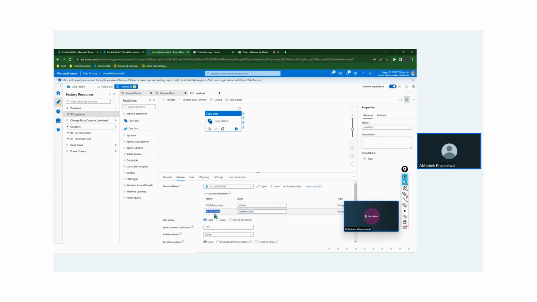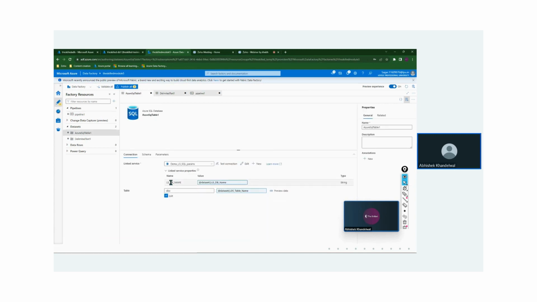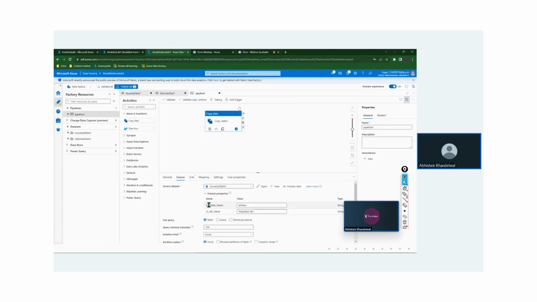This dataset name, which is a dataset parameter, is being used to assign a value to another parameter, which is the linked service parameter. Okay, so I hope it is clear. So I'm passing two parameters from a pipeline to a dataset, which is eventually passed to a linked service. Okay, so the source is configured.